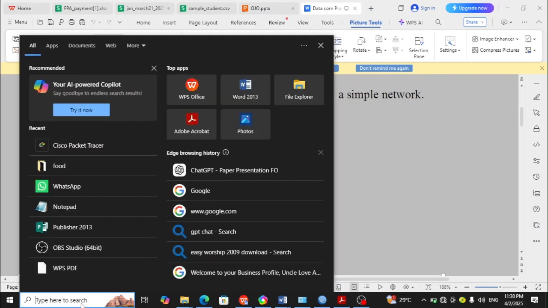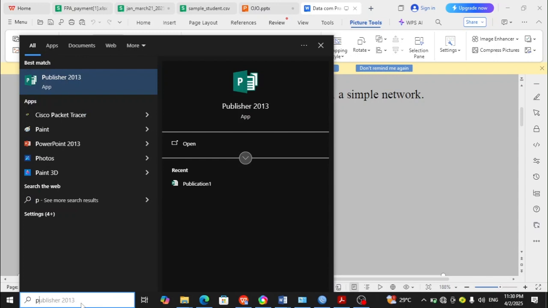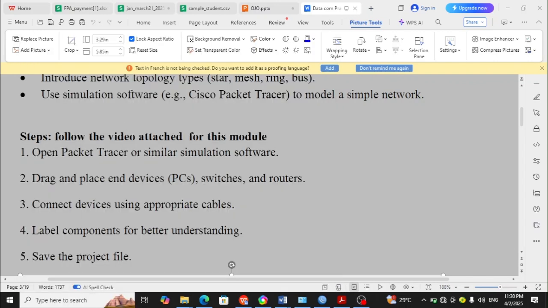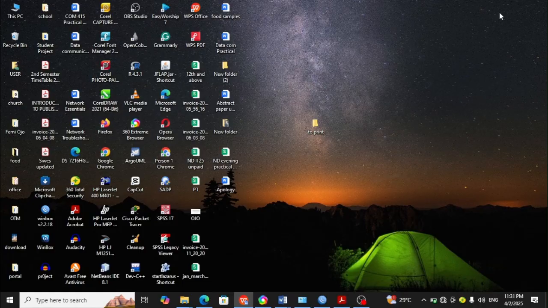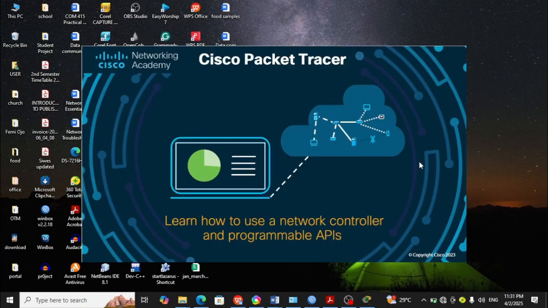Just like you open every other application, you just click on Cisco Packet Tracer, PT, and it will load. I have installed it already, so it will definitely load. It could take time at times to load, or I look for the icon. I have it on my desktop, so I'm loading it. Yes, that's the one, Cisco Packet Tracer.